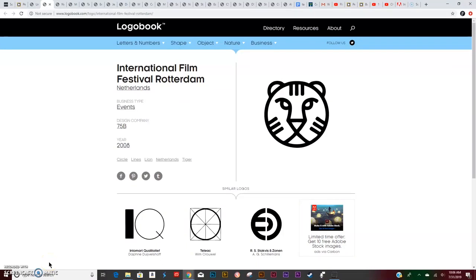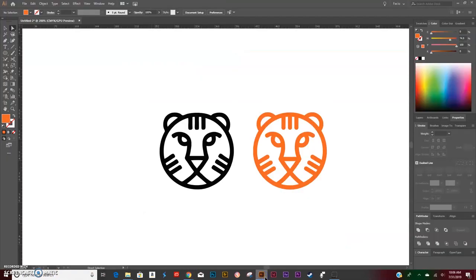Today we will be recreating the following logo for the International Film Festival Rotterdam, used in Netherlands and designed by Company 75B. Let's jump right into Illustrator. On the left hand side you are seeing the original one. On the right hand side you are watching the remake.